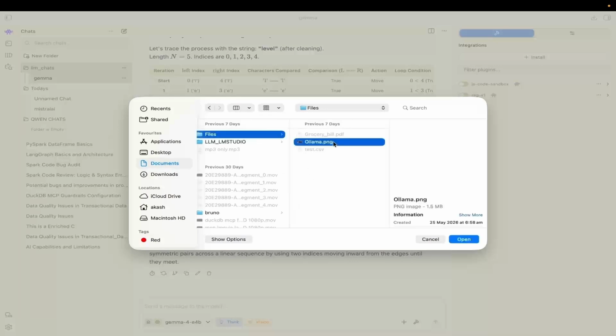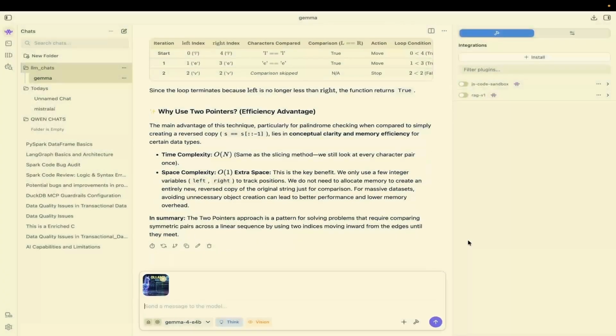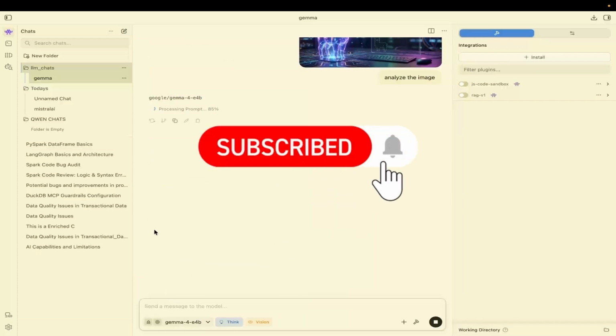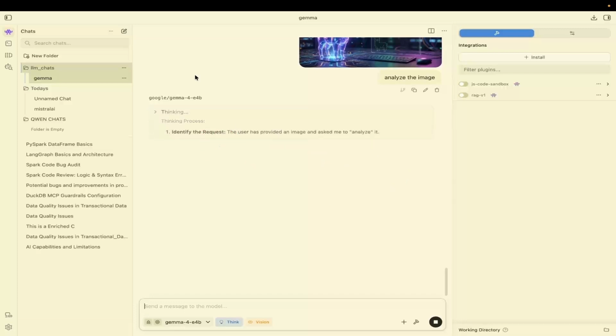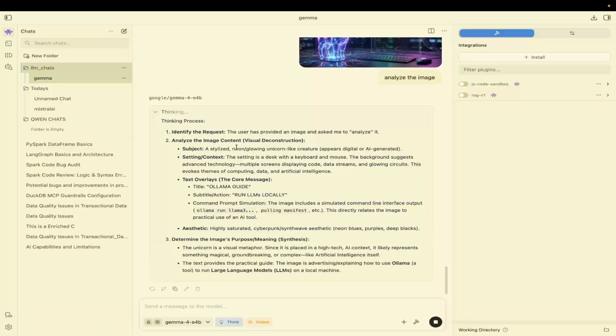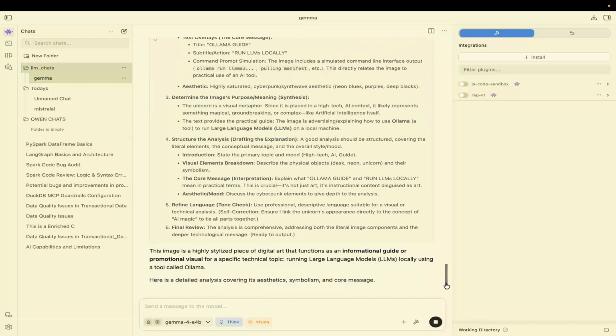So I will attach the image of LLaMA. This is basically a YouTube thumbnail, and click on open. Analyze the image. You can see how it's thinking: identify the request, analyze the image content, determine the image purpose, meaning, and synthesis.